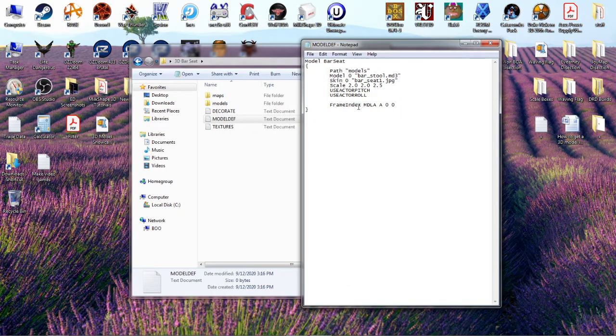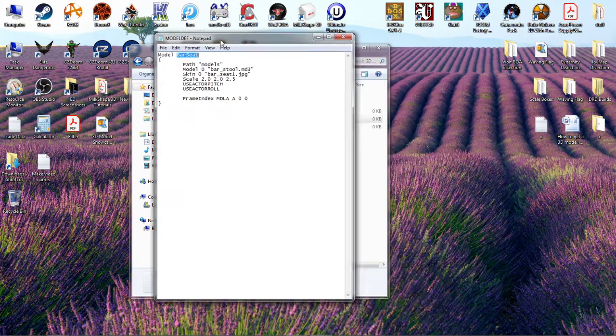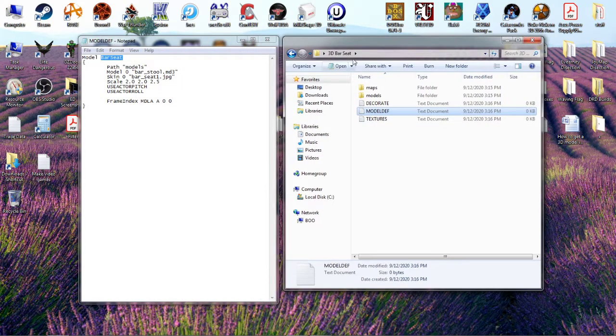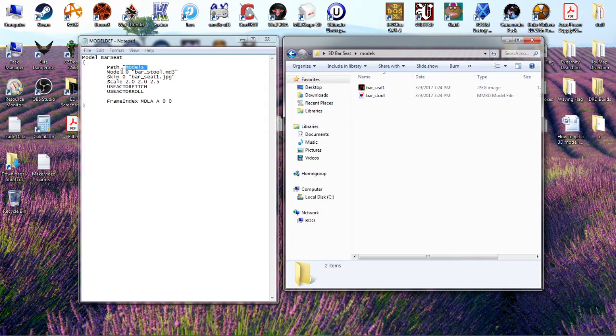Basically what we have here says that the model name is barseat, and that its path is in the models folder. So in our archive, under the models folder, it'll be looking in this folder for the model. It'll be looking for Barstool.md3 as the model, and since the model has a skin, it will be looking for the barseat1 JPEG file. Now these are just the scale of the model.